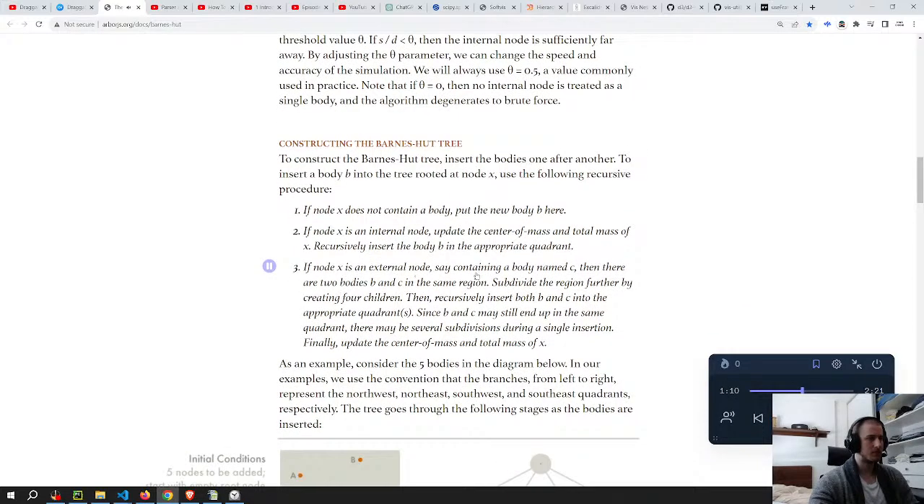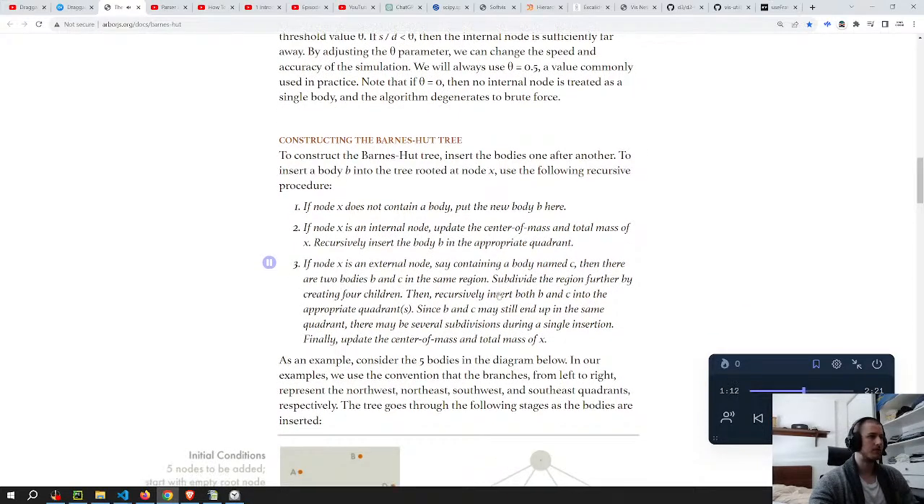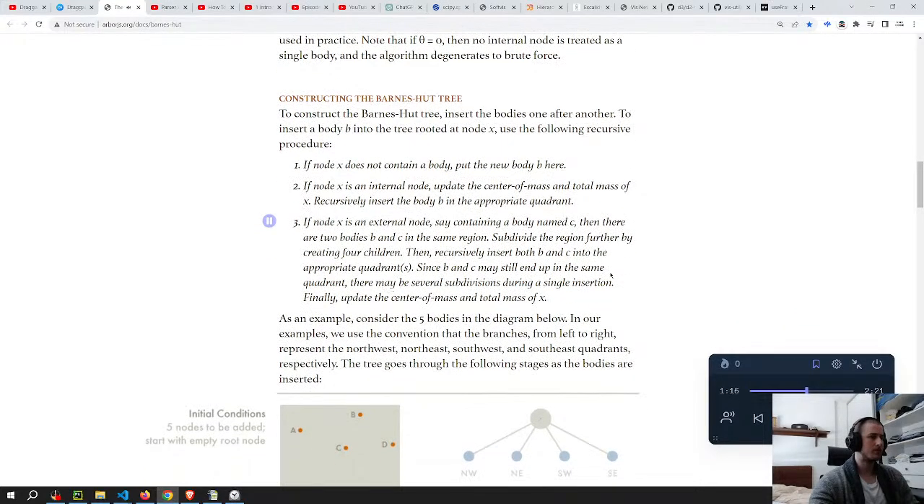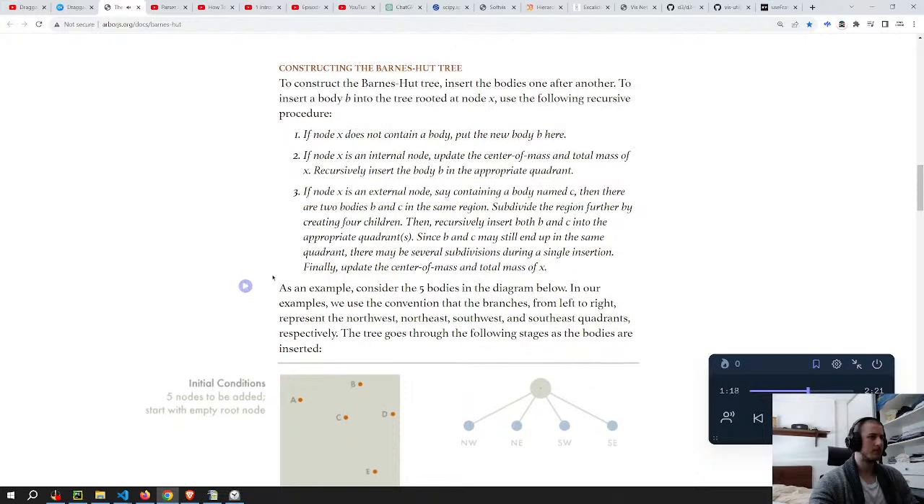If node X is an external node, say containing a body named C, then there are 2 bodies B and C in the same region. Subdivide the region further by creating 4 children. Then, recursively insert both B and C into the appropriate quadrants. Since B and C may still end up in the same quadrant, there may be several subdivisions during a single insertion. Finally, update the center of mass and total mass of X.